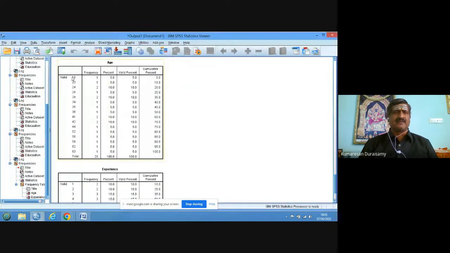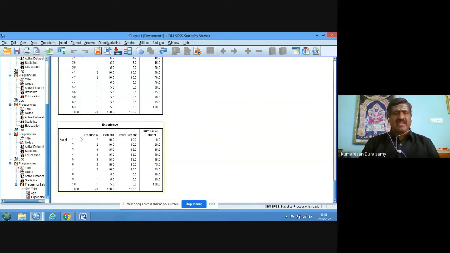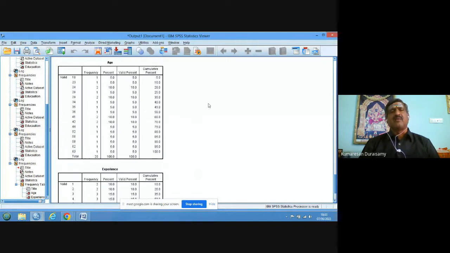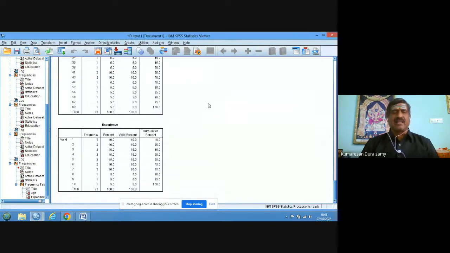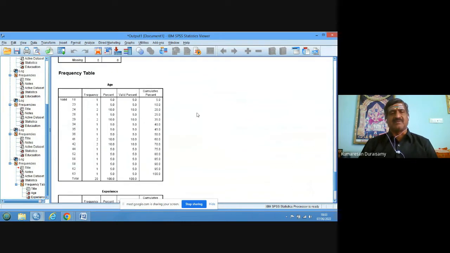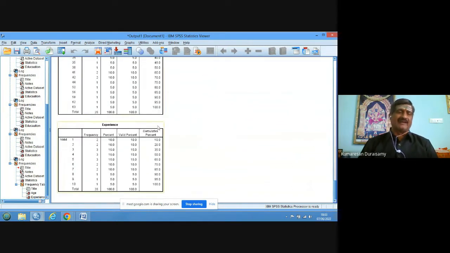See, 18.1, 23.1, 24.2, 28.1, 29.2, like that it is displayed. Then in the experience also, 1, 2, 2, 2, 3, 3, 4, 3, 5, 3, like that it is displayed. But one additional calculation we can make from this is, these two are scale data, so we can calculate the mean.